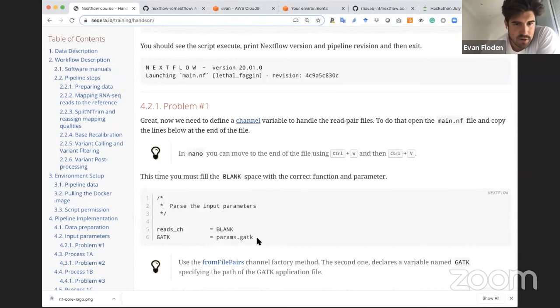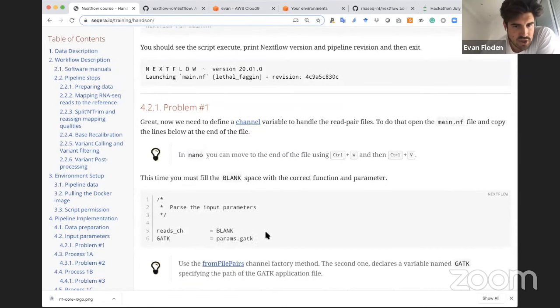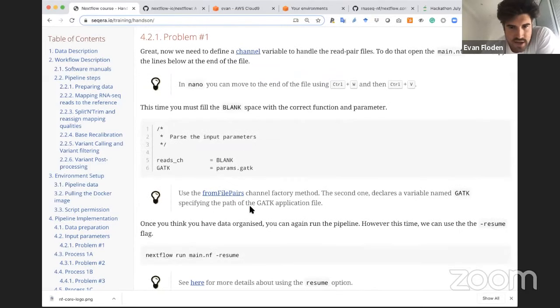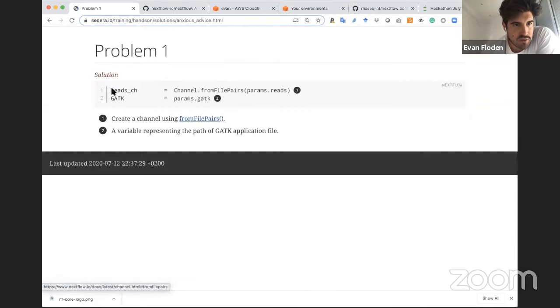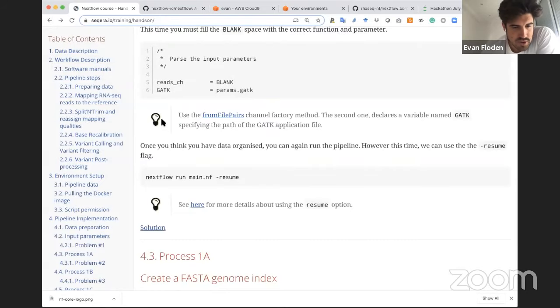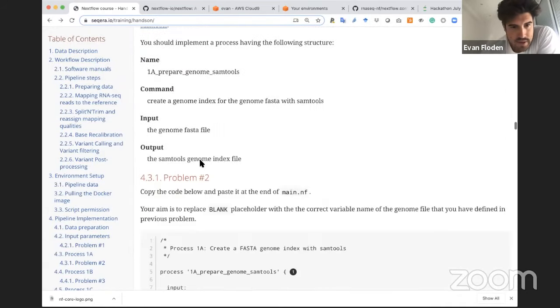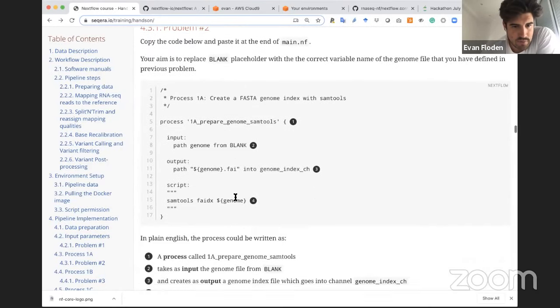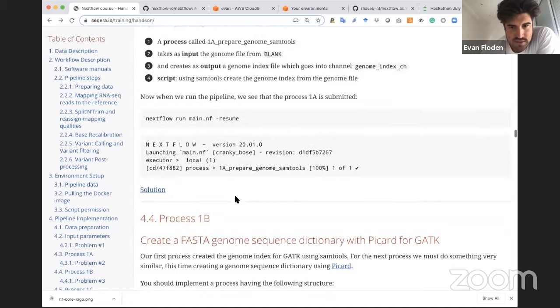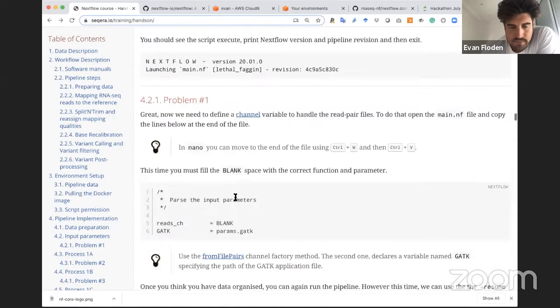So for example, here we're going to fill in the blanks with the correct function and the parameter from there. So in this case, you would just be, for example, creating a reads channel from our input parameters. And if you ever get stuck, you can see that there is solutions for each of these after the problem. So you can go through and see exactly what you were supposed to do there. They get progressively harder as you run through it. So in this case here, we're defining where the channel's coming from, and we're building up these processes as we go along.